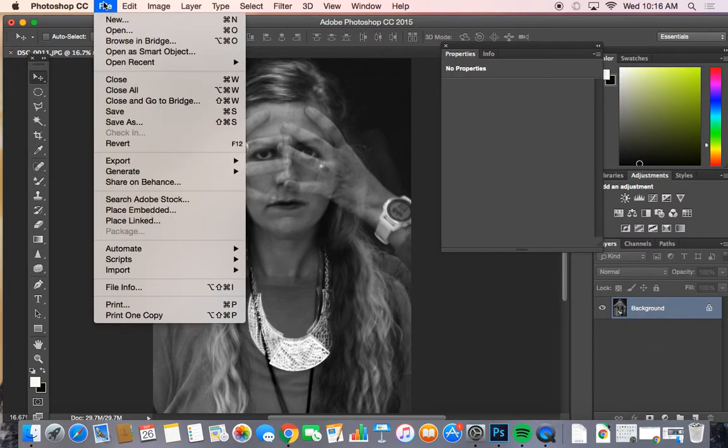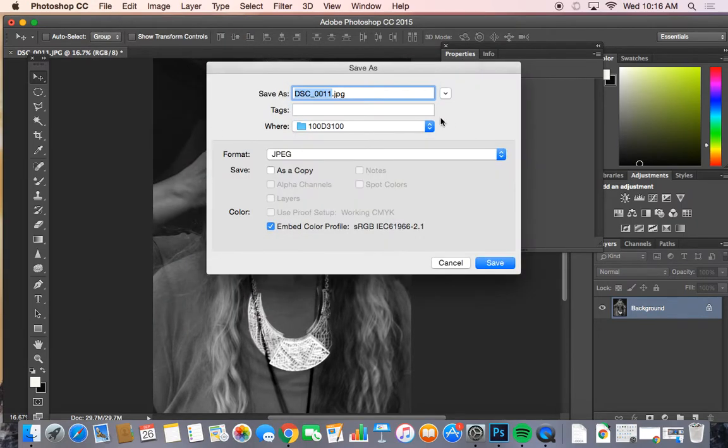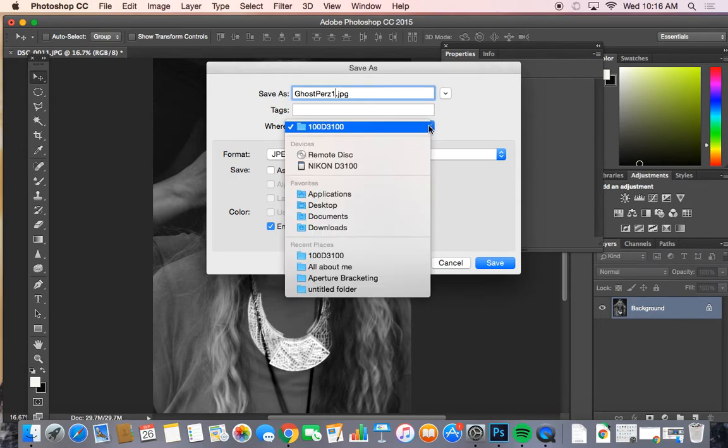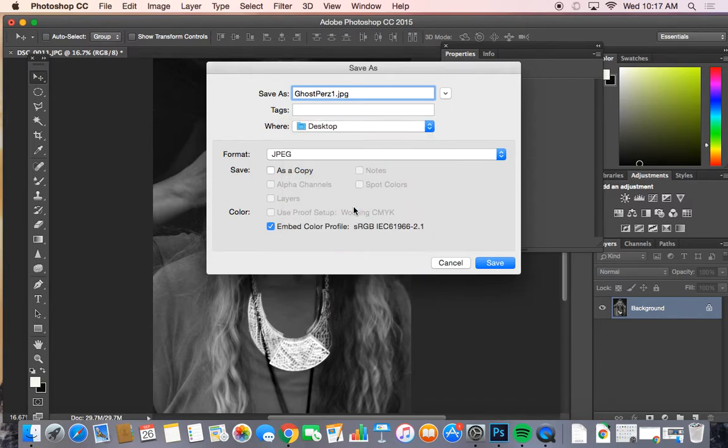And then I'm going to have you save as a JPEG. So save as. I don't want that file name, so I'm going to put Ghost Pers 1 because you have 3 images. Look, it wants me to save it to my card. Make sure that when you save it, you don't save it to the card. I think people have been having that problem. Make sure you save it to your documents or your desktop. I'm going to put mine on my desktop, but you should probably put yours in your documents since you might not be on the same computer every day.